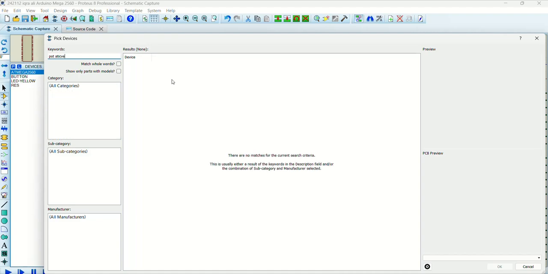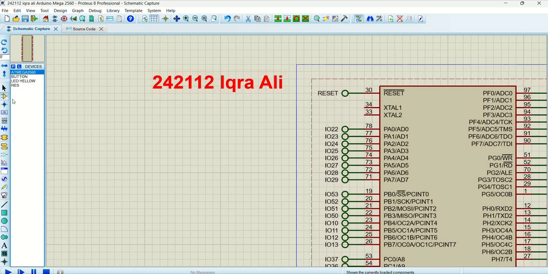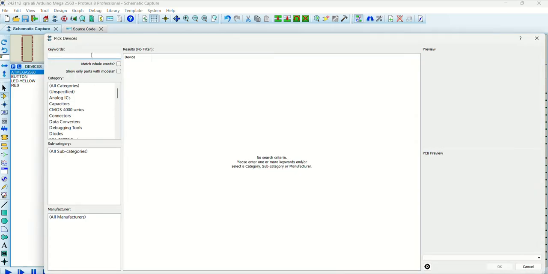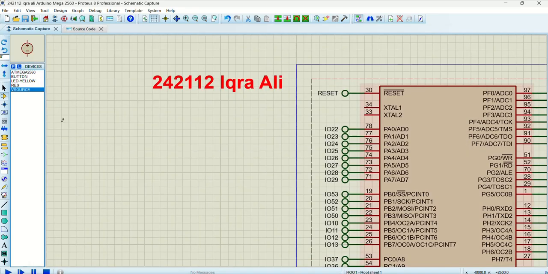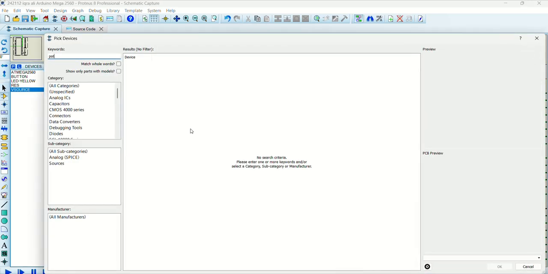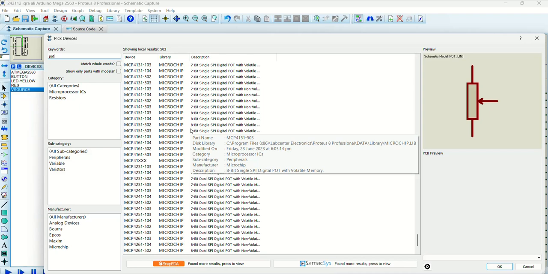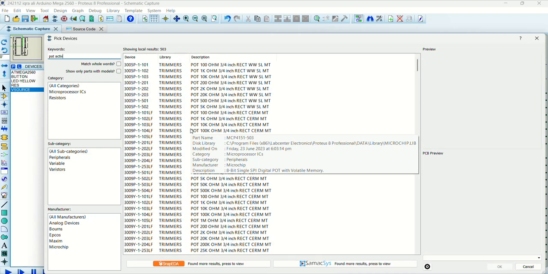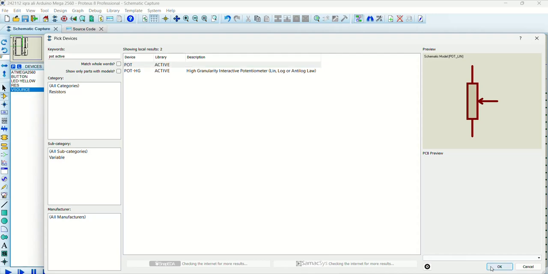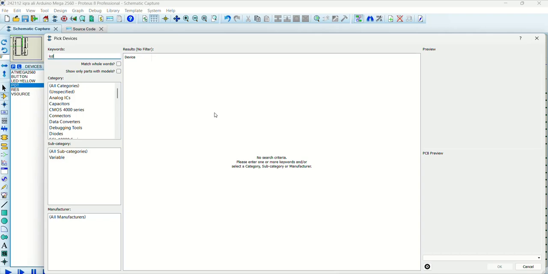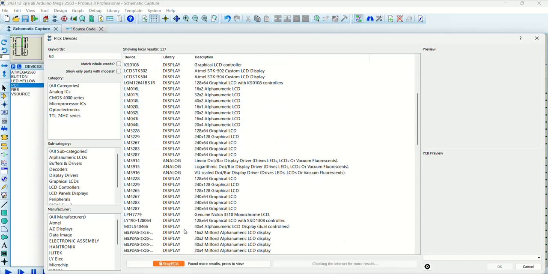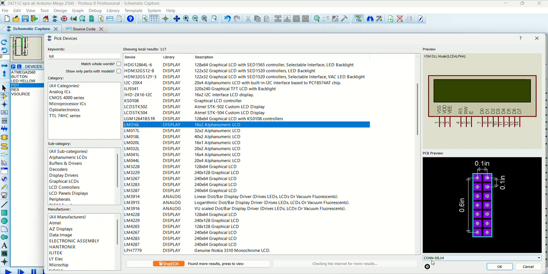Now the things that we need are a potentiometer that is active. Wait a minute. Okay, we got the resource. The active potentiometer, and we need an LCD. This is the LCD that we are using.